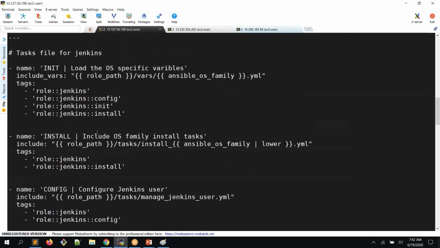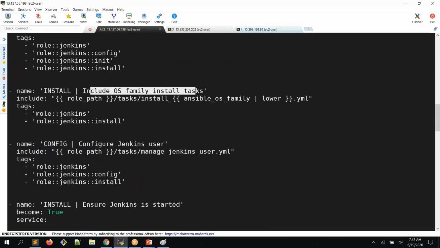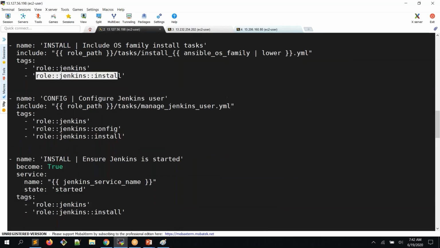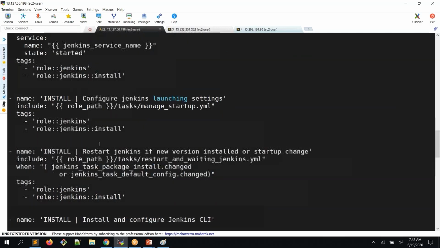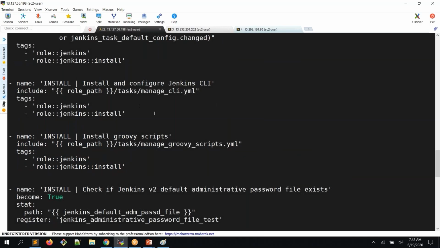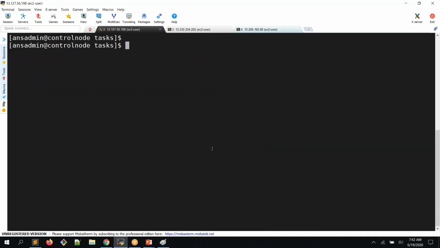Anyway, if you see, install OS family. So which OS we are installing, I think. So role install, Jenkins we are installing. It is calling from another file. And again role, configuring the Jenkins user. Ensure Jenkins is installed. Configuring the Jenkins launching settings, restarting Jenkins. All these configurations are there. Okay, now let's come back. So that's what I would like to discuss about Ansible Galaxy.